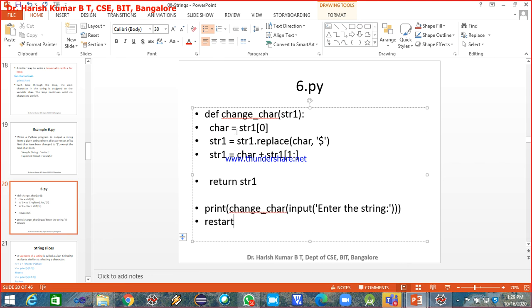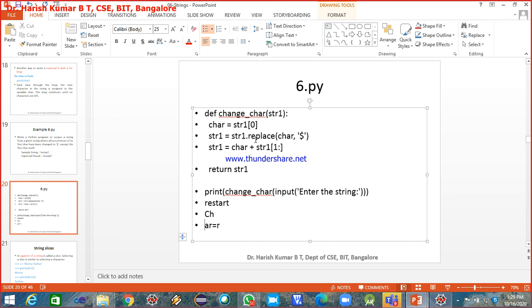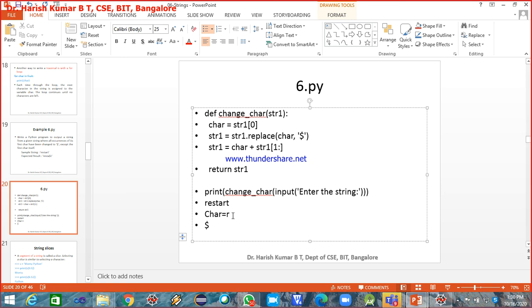Restart. Now what I'm doing, to character I'm assigning the first character. Character is equal to how much? R. Next what I'm doing, I'm taking this entire string and invoking the replace function on it. So character is R, and replace occurrence with dollar. All occurrences of R it is replacing by dollar. So this is dollar, because first one is R, E, S, T, A, and again dollar, and then T.